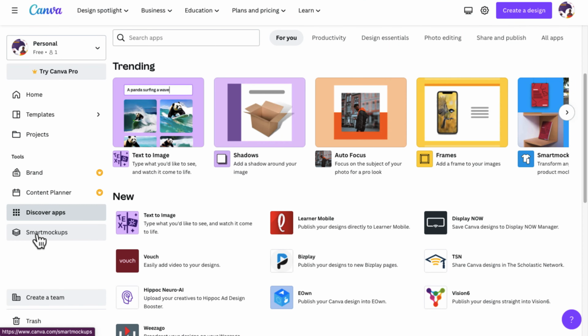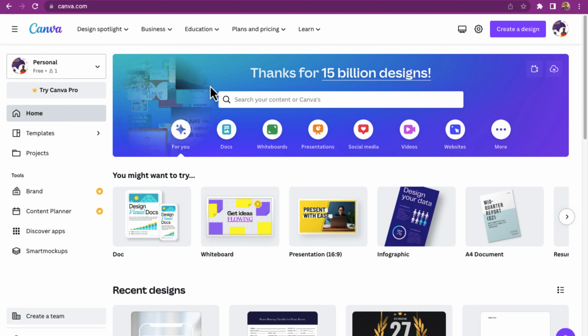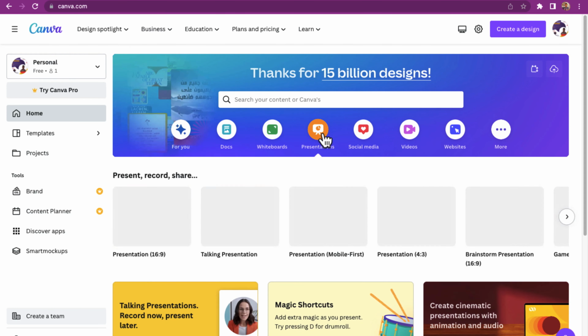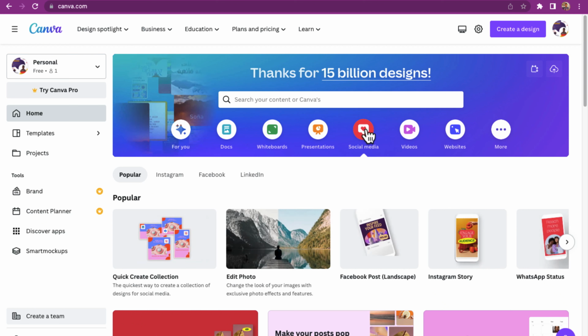while the trash button keeps your deleted items for up to 30 days before it's permanently deleted. So finally, the body panel allows you to search for any design type you want and contains various categories like from docs to whiteboards, presentations, templates, and social media for you to just start off your design with.